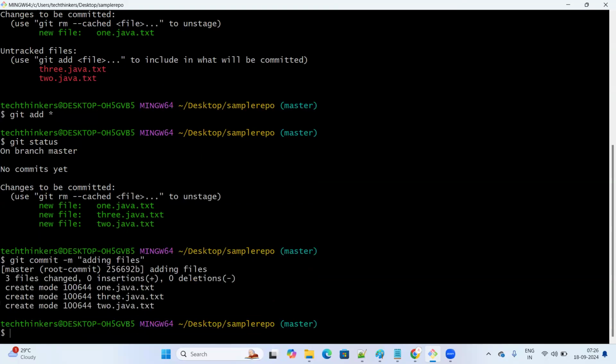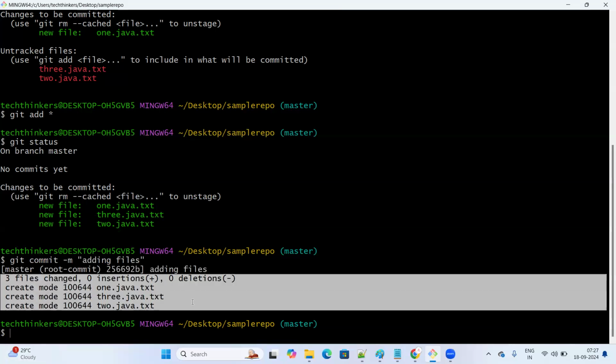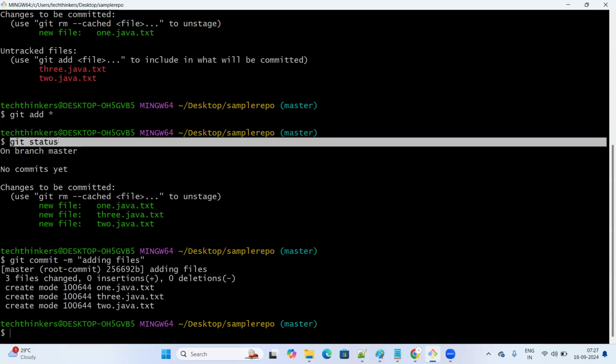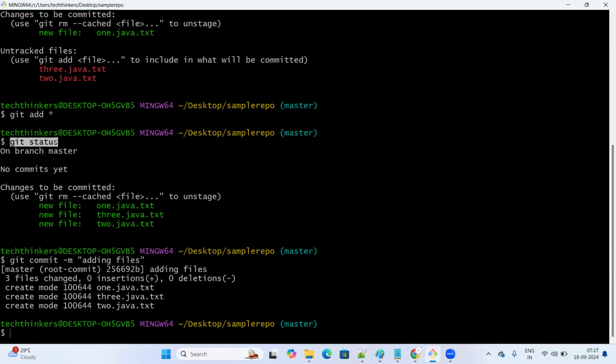So let me run this command. You see, when I run this command, all the files move to the local repository. If you ask me to show where the local repository is, or where the staging area is, I cannot show. This is the architecture of Git. You need to run a git status command to see the actual status of those files.